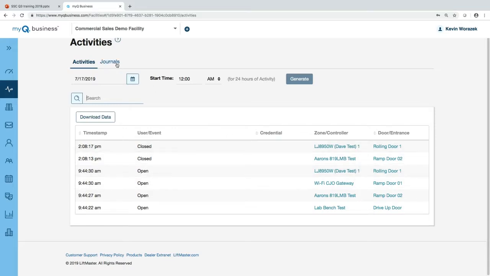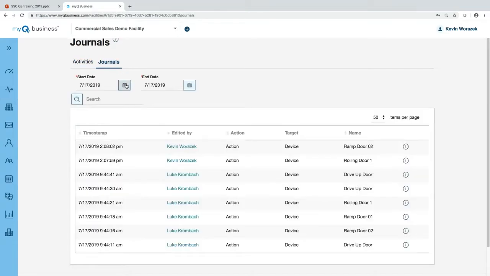The other way that we're tracking activity is through journals. Anytime someone comes in and does an action on the software, it's recorded for responsibility level. I can see that I came in here and I actually did an action on those 2 doors. These are the doors that I just opened. We're also logging anybody else, so Luke Kronbach was doing some action on doors earlier as well.